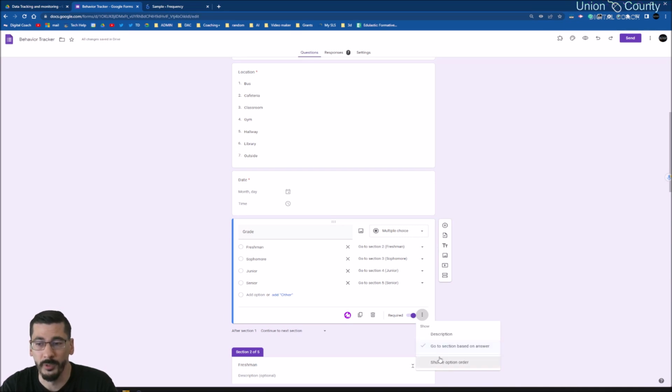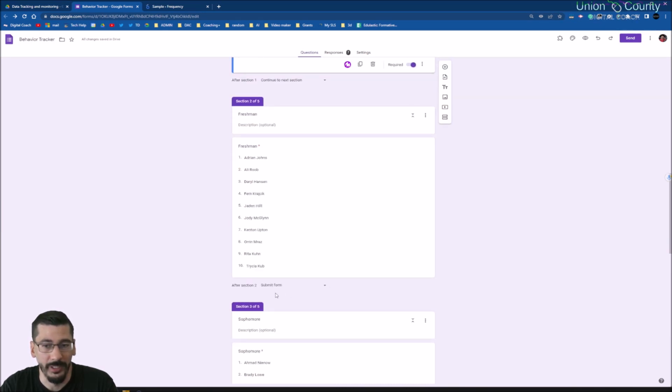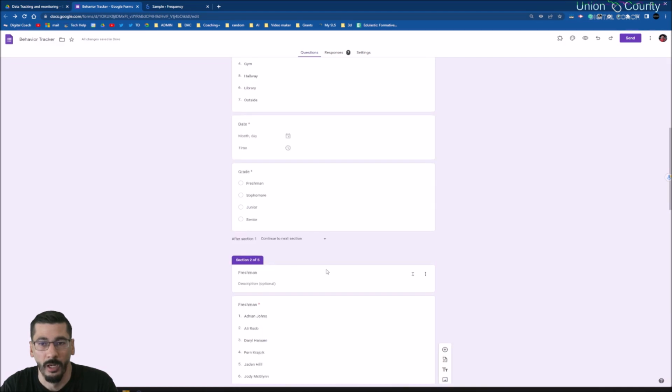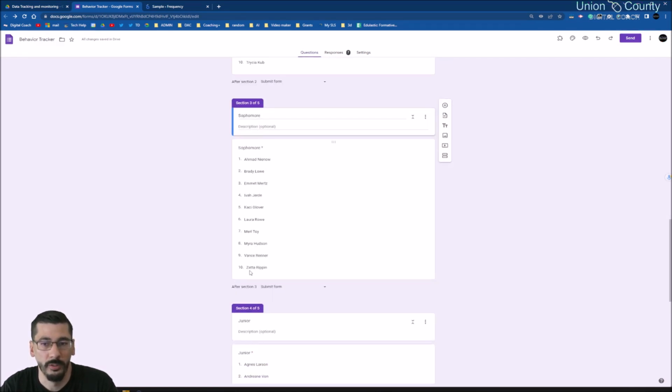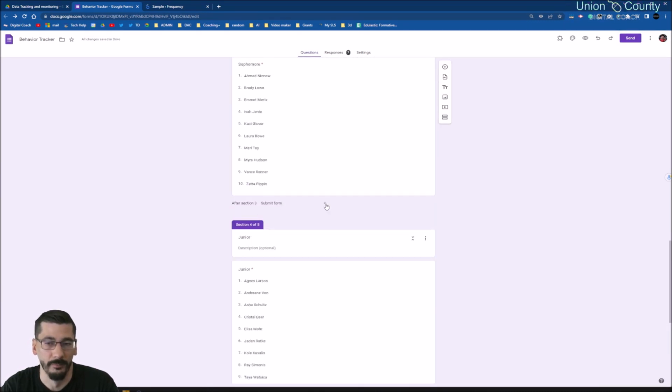But if you go this route, you go based on section, and then from there I just have another little drop-down list that gives me all the things that I just made. So I'll say go to freshman, go to sophomore, go to junior, go to senior, and then we'll go from there. Now, at the end of each of these sections, you want to make sure you change it right after the section. Instead of where it normally would say continue to next, you want it to say submit form. Otherwise, this person will say, I want to turn in a sophomore. It'll jump to sophomore, and then when they hit submit, it'll then go to juniors. So you want to make sure you have that submit form.